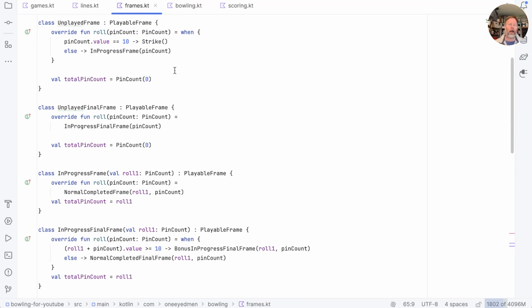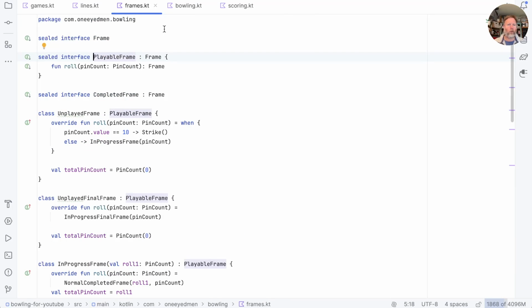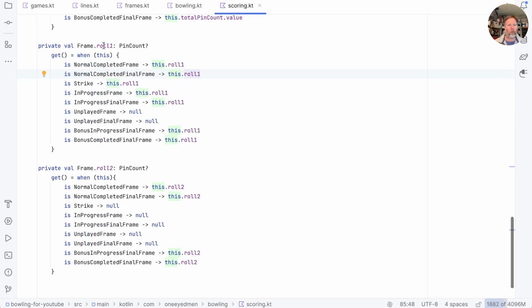I think we originally had a nullable roll 1 and roll 2 in our frame, that's up here. We changed that because we weren't using roll 1 and roll 2 much. But now that we are, we've ended up with roll 1 and roll 2 as extension functions that resolve to either the roll 1 and roll 2 that actually are properties or null. That's just unnecessary complication, really, I think.